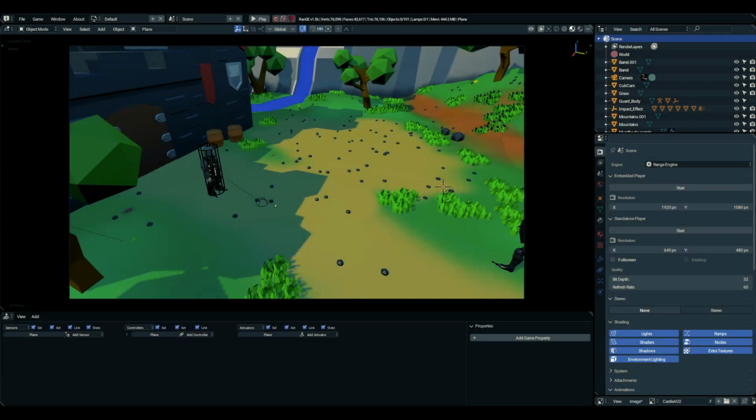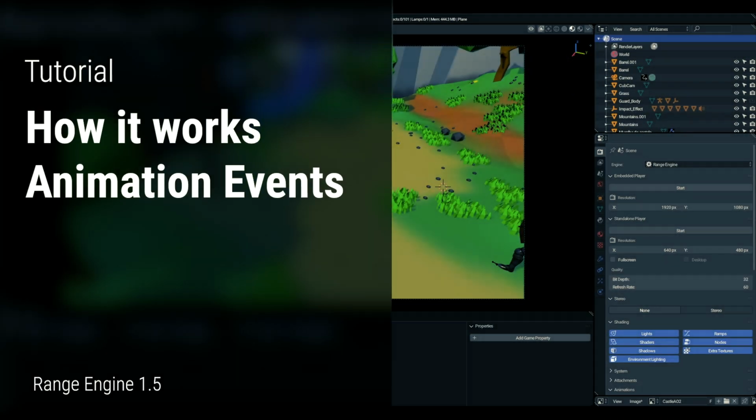Animation events are used to trigger events at specific points in an animation. This allows for precise integration of logic with animation progression. But now, how is this used in the Range Engine?